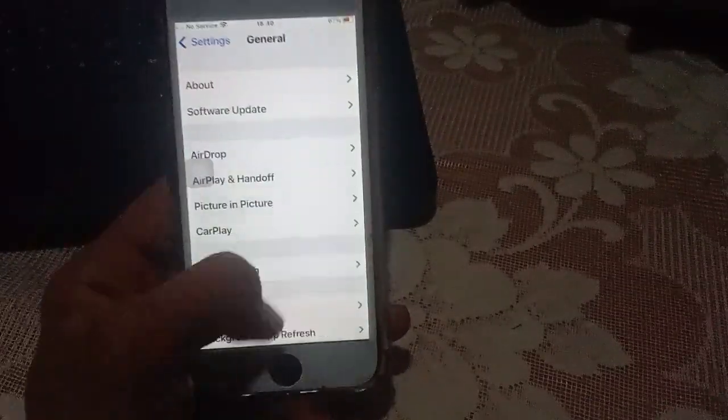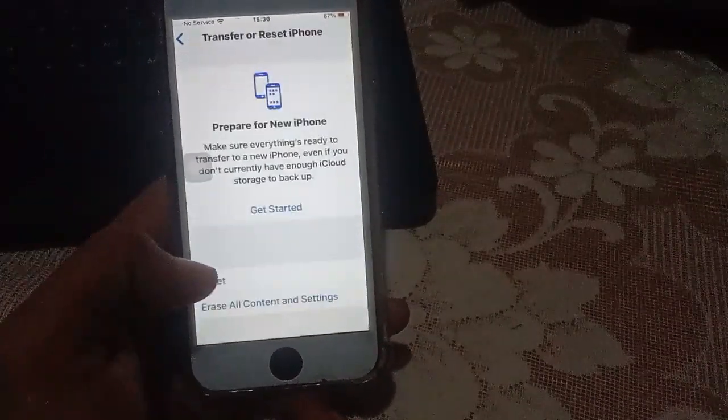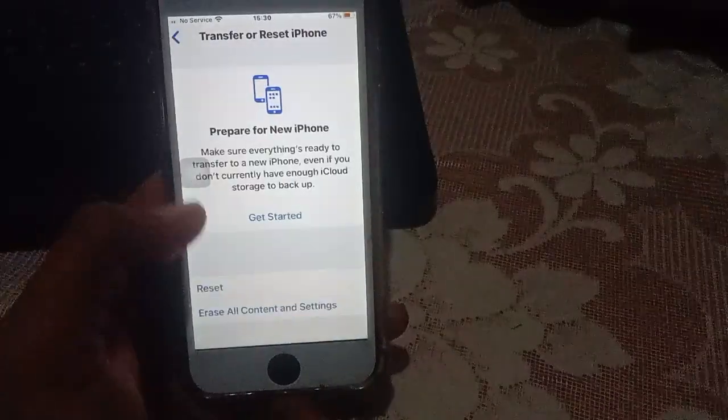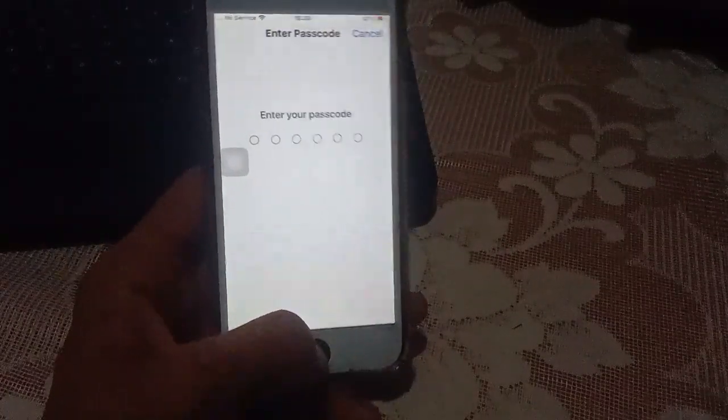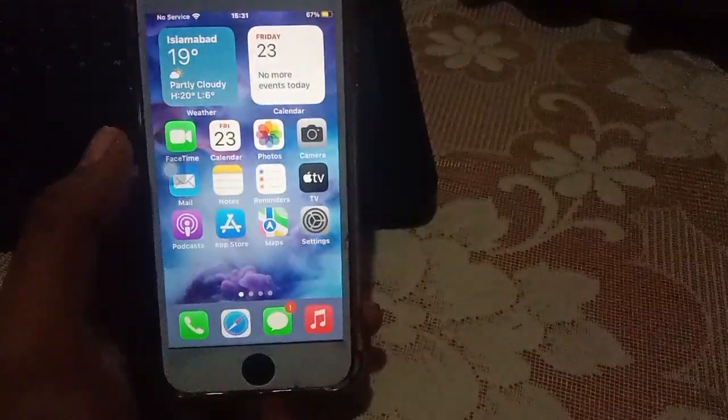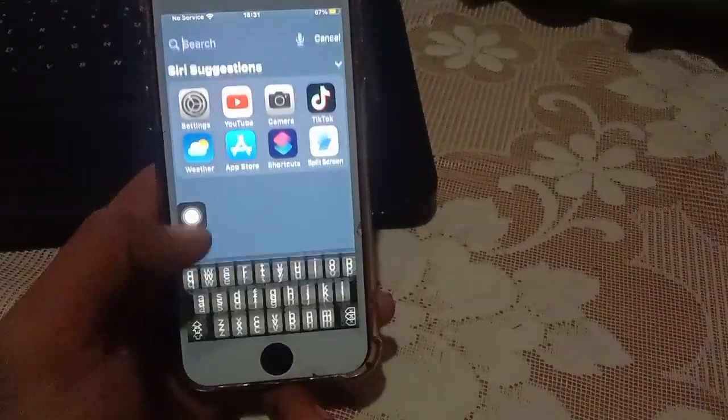Open the settings, click on General, scroll up, then click on Transfer or Reset, then click on Reset All Settings. If your iPhone has a passcode, enter the passcode. You do not lose any data on your iPhone, only all settings are reset. Then your problem will be fixed and 100% working.